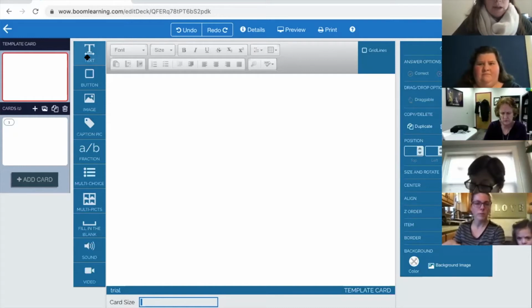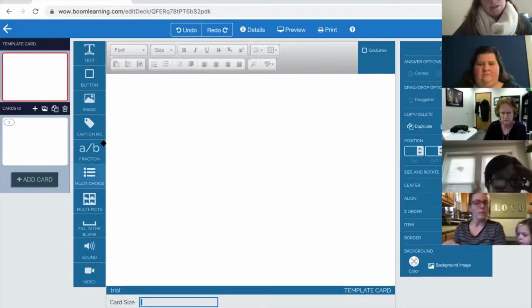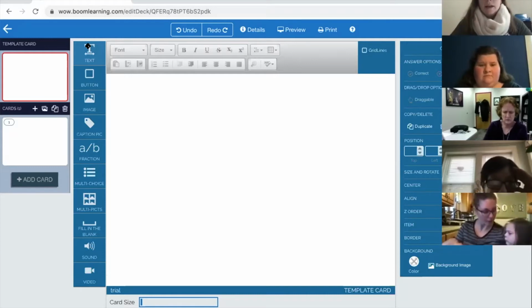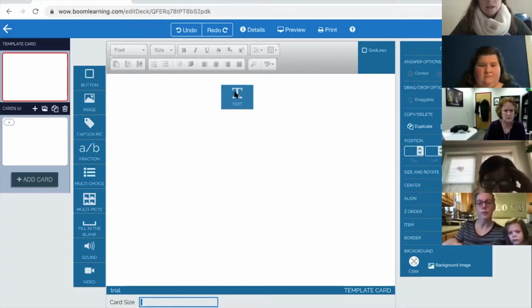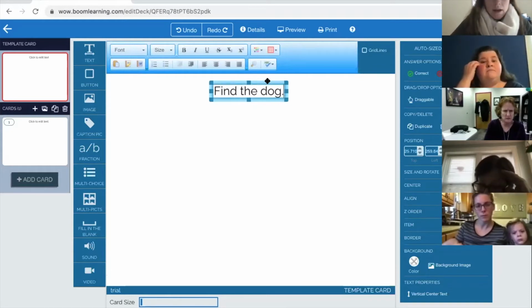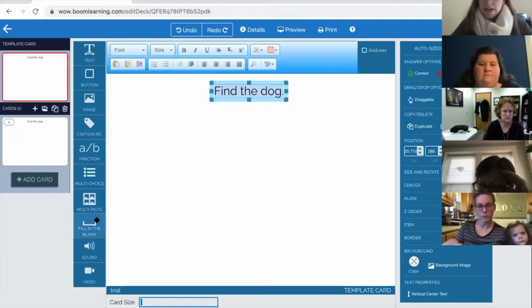So all of these boxes on the left side, they're pretty self-explanatory, but you're going to want to drag in the item that you want. So if you just want the text to be up top, like those are your directions, they don't want to click on it. It's just the text. You would just drag it on and say the direction is to find the dog.